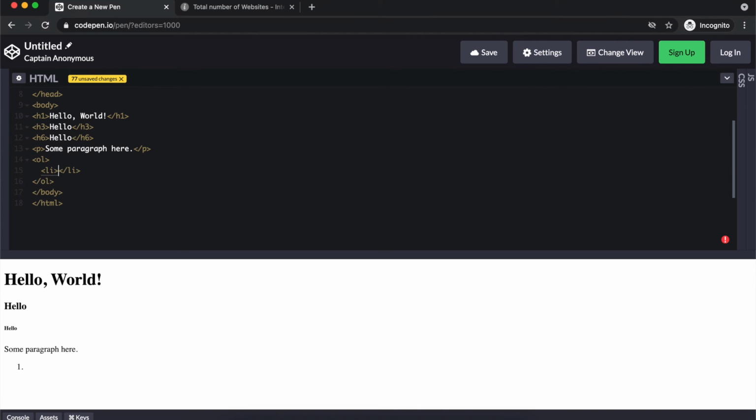So our first list item is going to be some list elements. So let's do another one, li tab, another list element. So we can keep adding list items by adding additional li tags. Third list element. And as you can see, our list elements are shown as ordered lists.